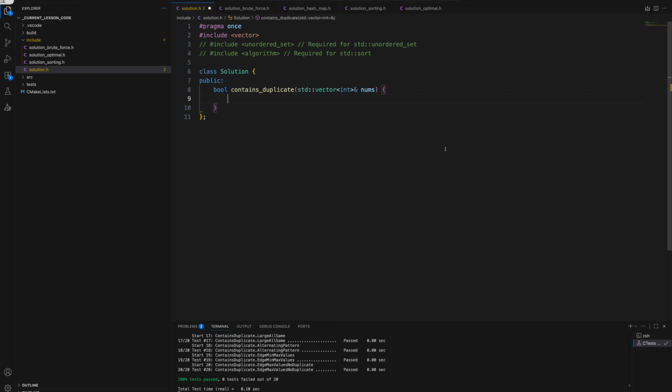Let's write a solution that uses sort. So we need to include algorithm, and we start from sorting the array. So we sorted the array. Now we need to go through the entire array, starting from the second element, and compare the current element with the previous one. And if they are equal, we will be returning true. So let's write this code.